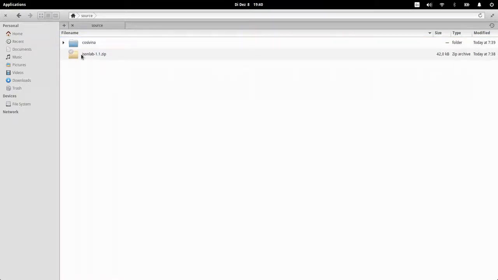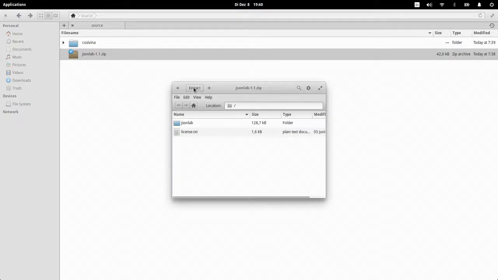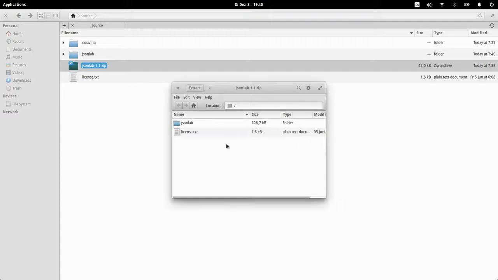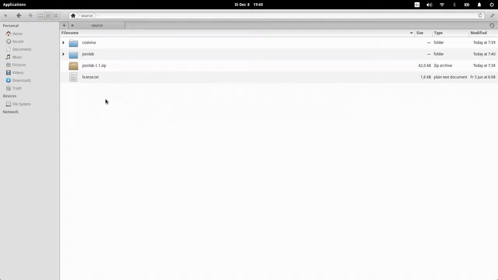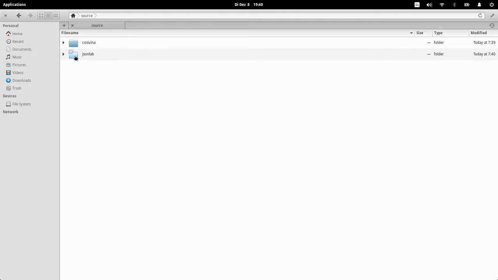So I'm now doing the same thing with the JSONLab. JSONLab is another library that COSIVINA needs for you to be able to save and load configuration files. So I'm going to extract it just as I did with COSIVINA, extract it to the same folder. And then this and the license are the other contents. We can actually get rid of the license and the archive. So we're left with these two folders.